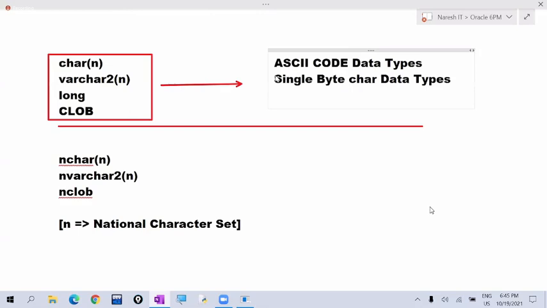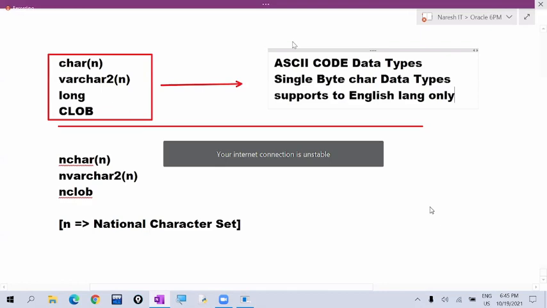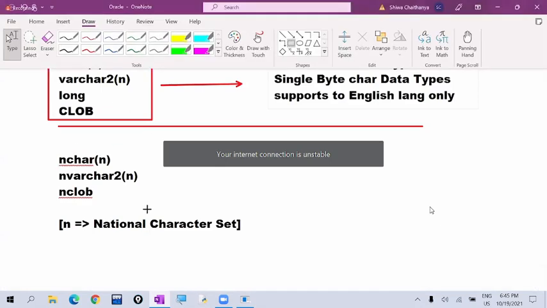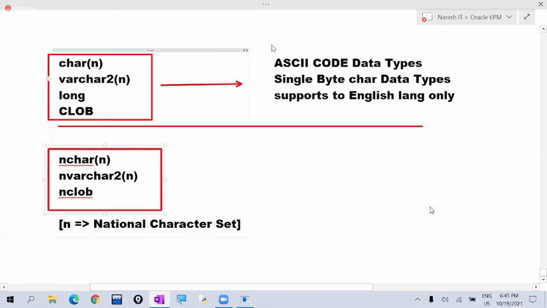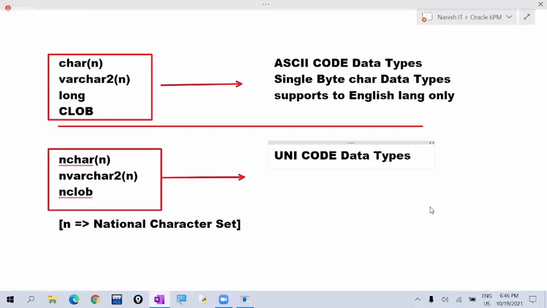These data types support how many languages? English. Whereas nchar, nvarchar2, and nclob, these three data types follow which coding system? The Unicode system. So these are the Unicode data types. You can also call them multi-byte character data types, because more than 1 byte is required here. Other language characters means the coding may start from 256, and 256 means more than 8 bits are required.